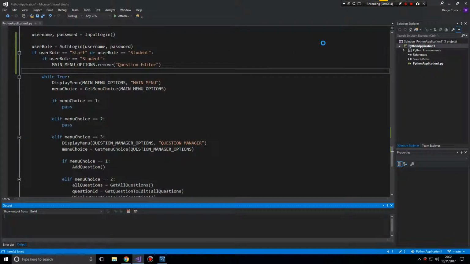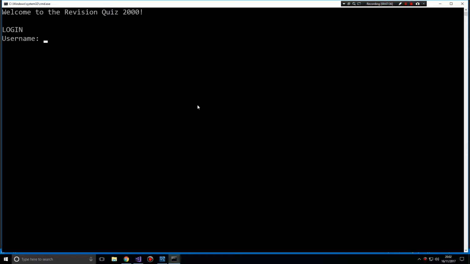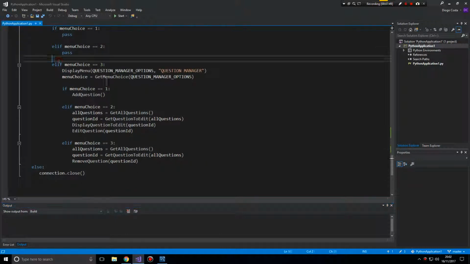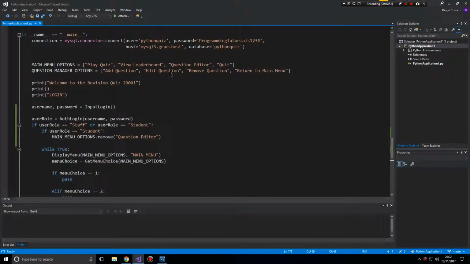Because what happens is, when I do a student 01, I do admin, I then press free, it's supposed to quit, but it doesn't. Because free has been assigned to the question manager, which we don't have anymore since we're a student.